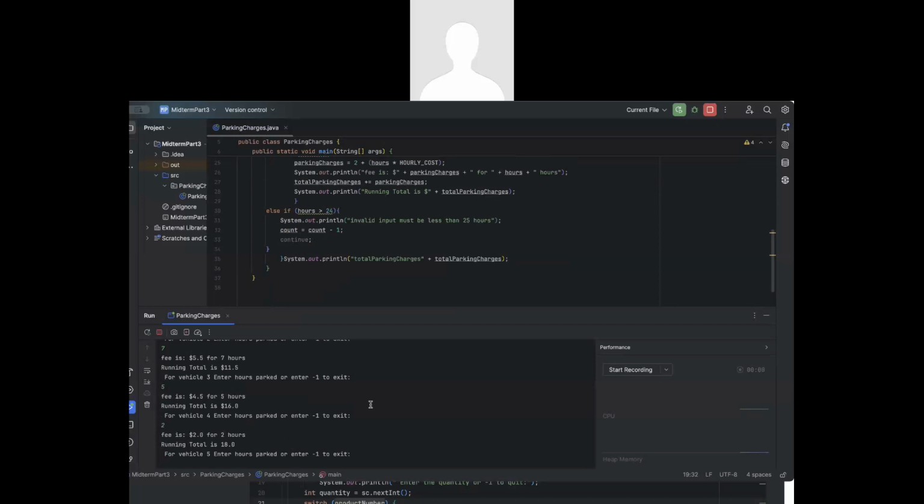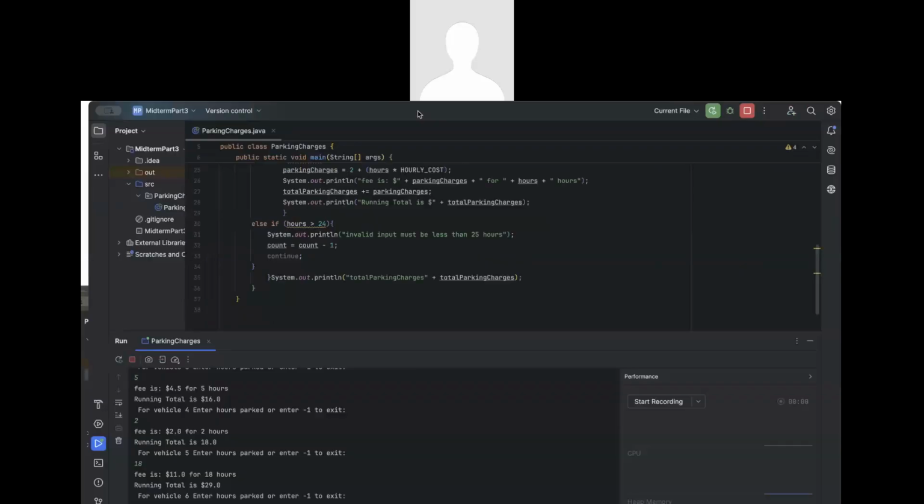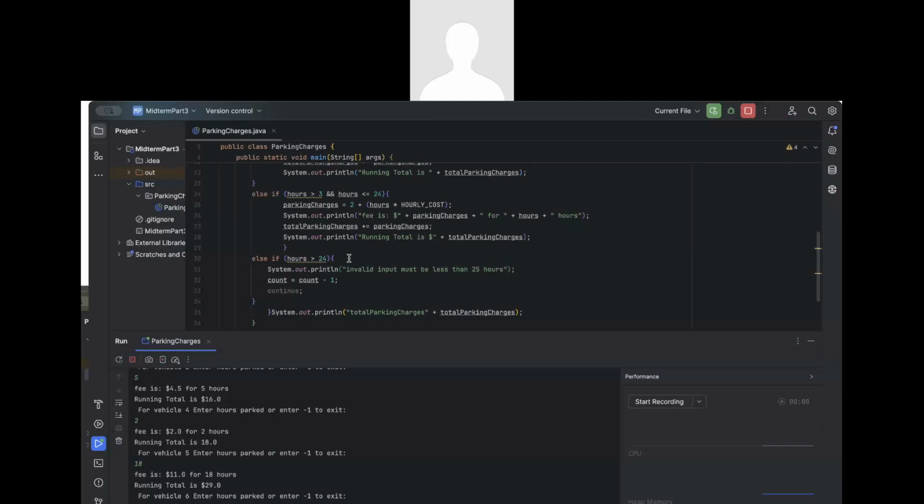All right. And then I'm going to say, just to show it should cap at $10, even if it is like 18. The fee is $11 for 18 hours. Let's make sure I'm looking at the requirements. Okay. So we need the fee to be a maximum of $10.